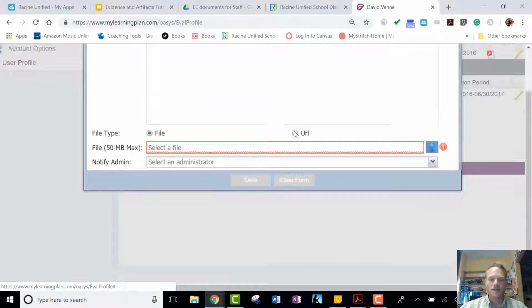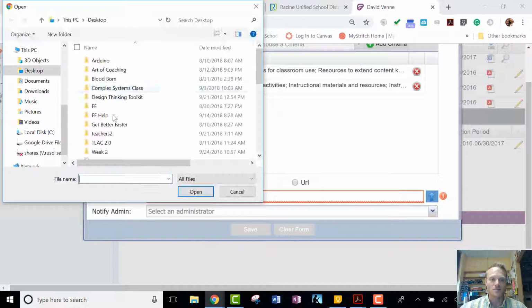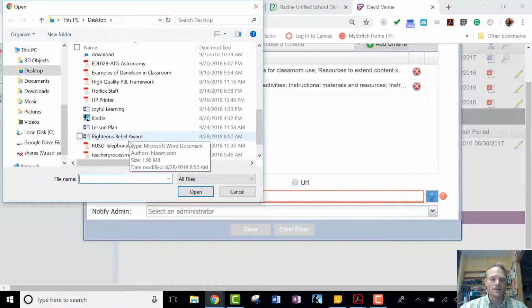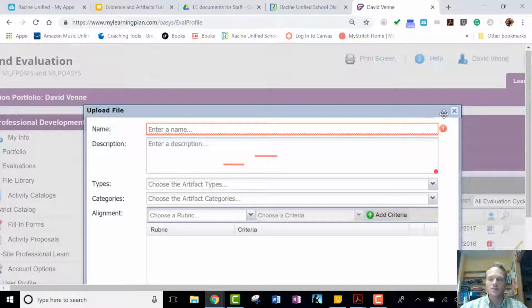If we scroll down, I can now select a file that I want to upload. So I'm going to click this blue arrow to choose a file. I have this file on my desktop, and it's just called Lesson Plan. So I select that file, and then I'm going to click Save. You do not need to notify an administrator. That is not necessary. They actually prefer you not to do that. So please don't notify an administrator, but then you would click Save, and then that artifact would show up in your list of artifacts, which is back here.